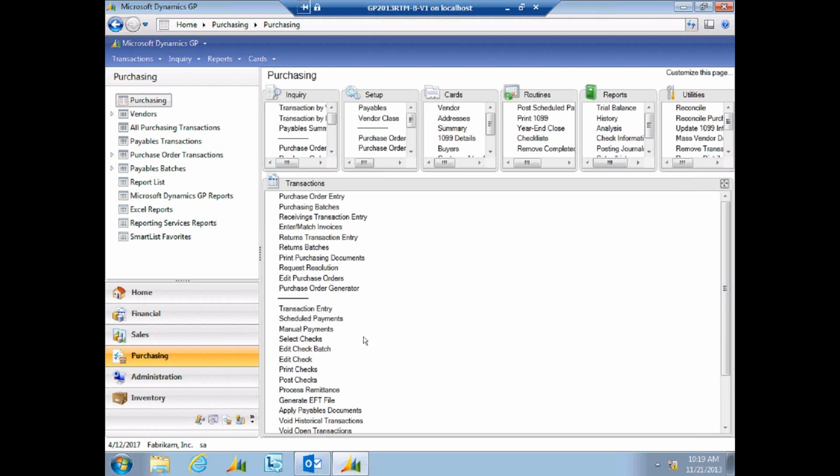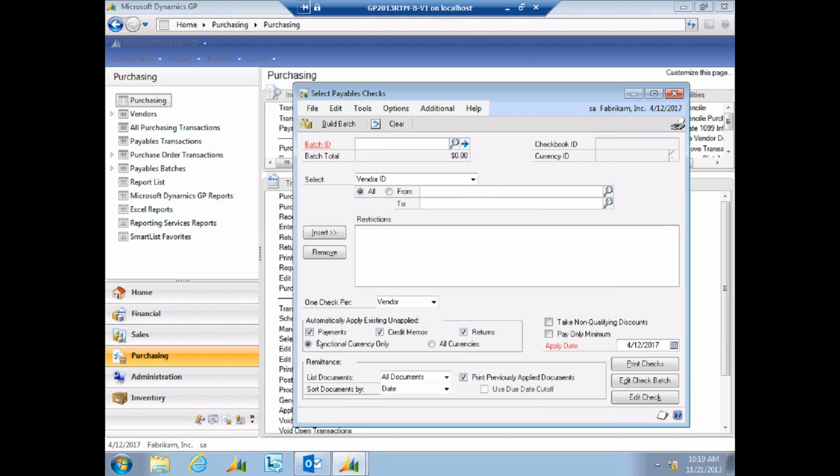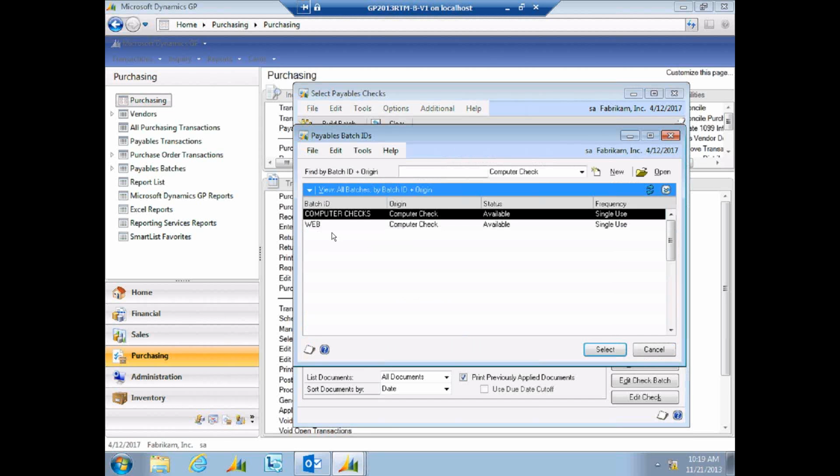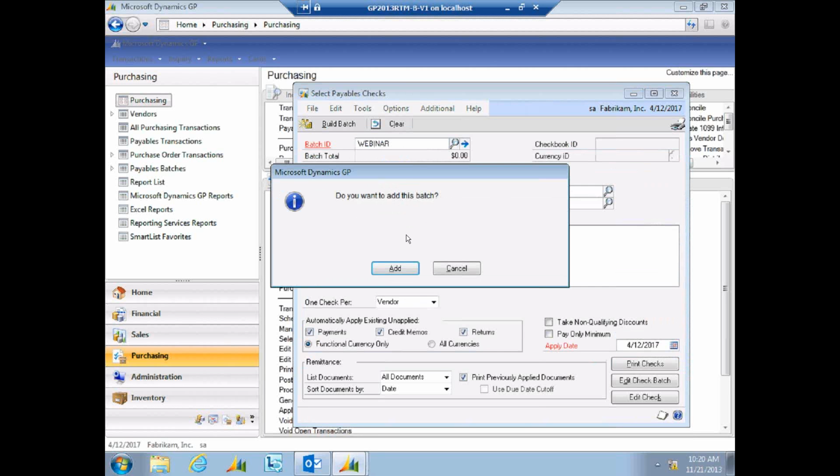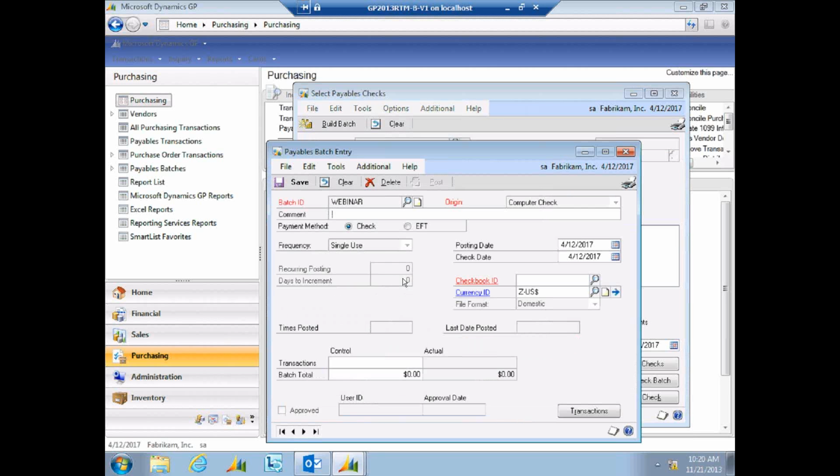And then the next thing we need to do is enter select checks. So we're going to go to select checks. We're going to create a new one. We'll click add this batch.